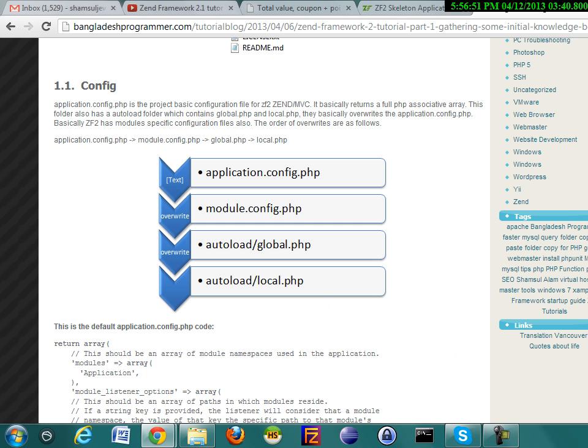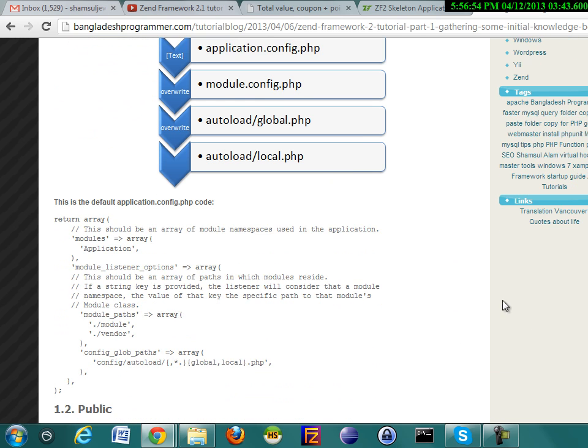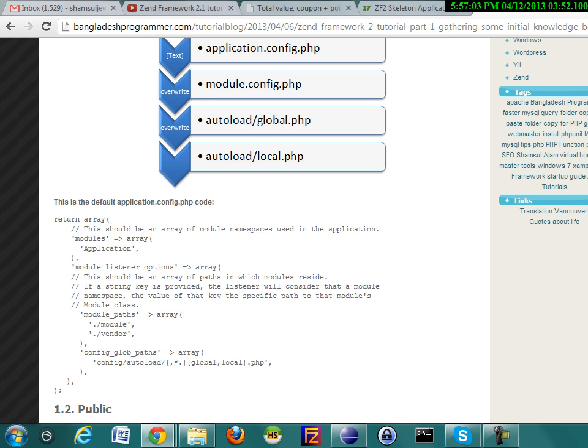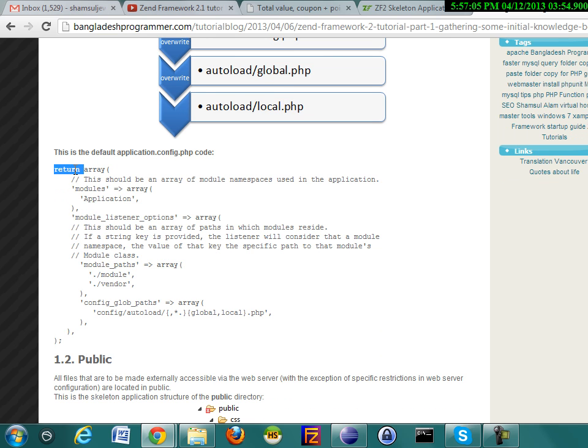So let's open our application.config.php file. Let's see what is in there. So I will open my Eclipse, but we will reach here when it is opening. So this is just an array, and you see there is a modules key, and under the modules this is also an array, and it consists of an entry named Application. Application is the name of the module. So every module has a namespace name. If you have multiple modules, then you just add the module namespace here after the comma.